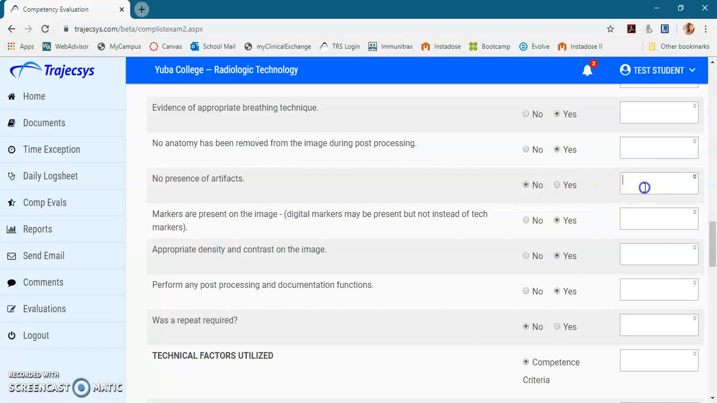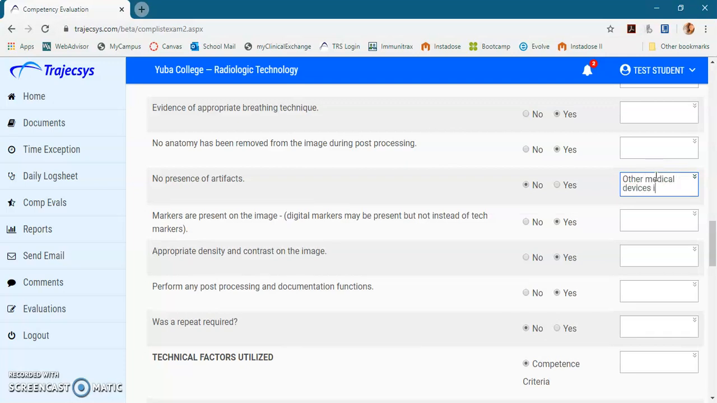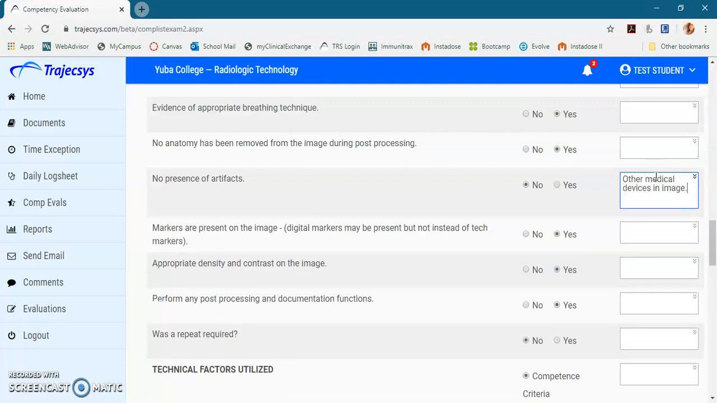So you can say no. It won't count against you. You can say no, and you can say something like, other medical devices in image, you know. So it just kind of shows them, hey, I do recognize that there are artifacts in the image, but it's not to my own accord. I tried to remove them, etc., and that just lets them know.